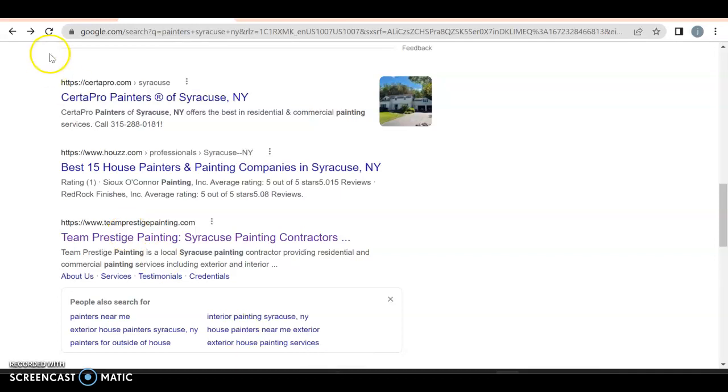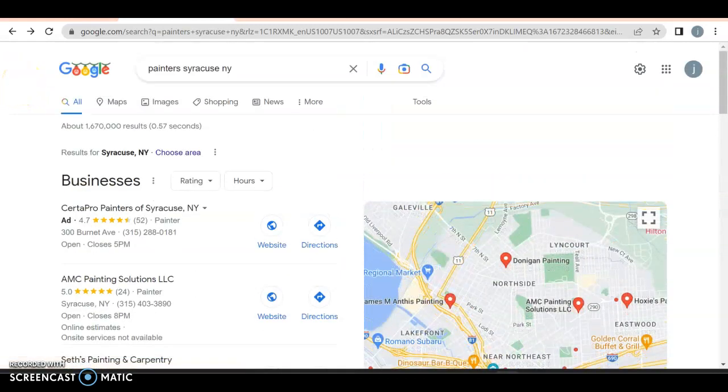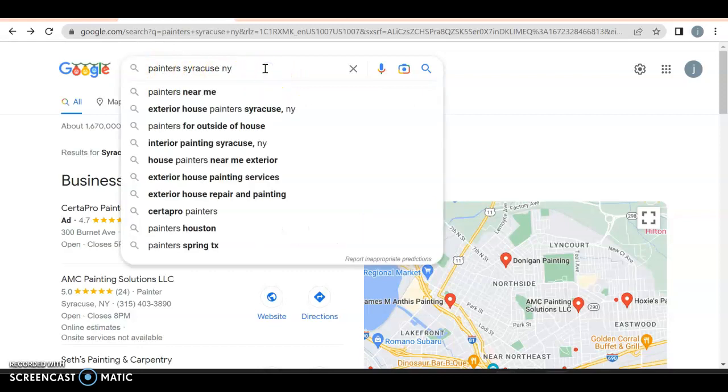So we're gonna go through a little bit, find out exactly what's going on, and I'm just gonna take you through and show you. I don't know what maybe messed up last time, but I want to start off with kind of how the consumer would think, right? They put in something along the lines of a keyword like Painters, Syracuse, New York, right? I believe that's where you are.